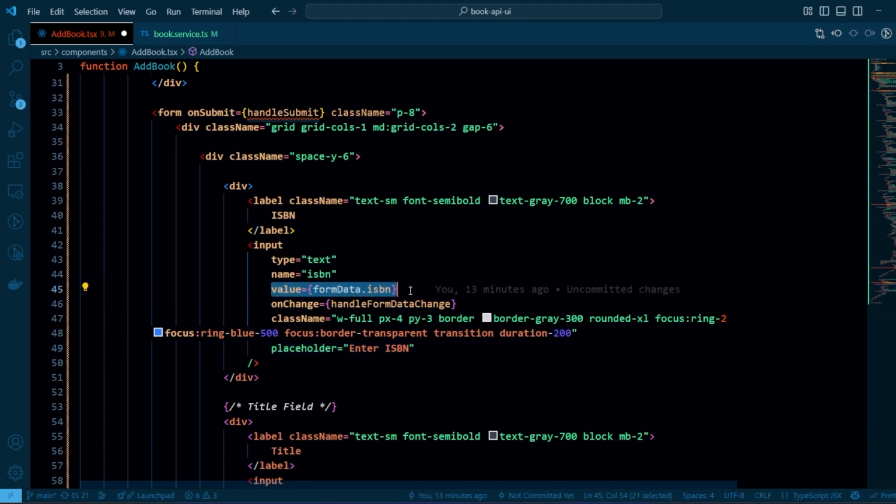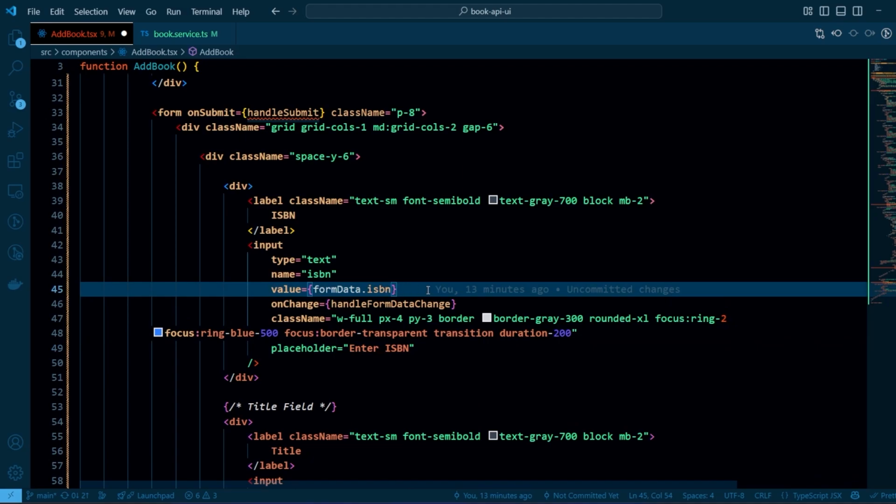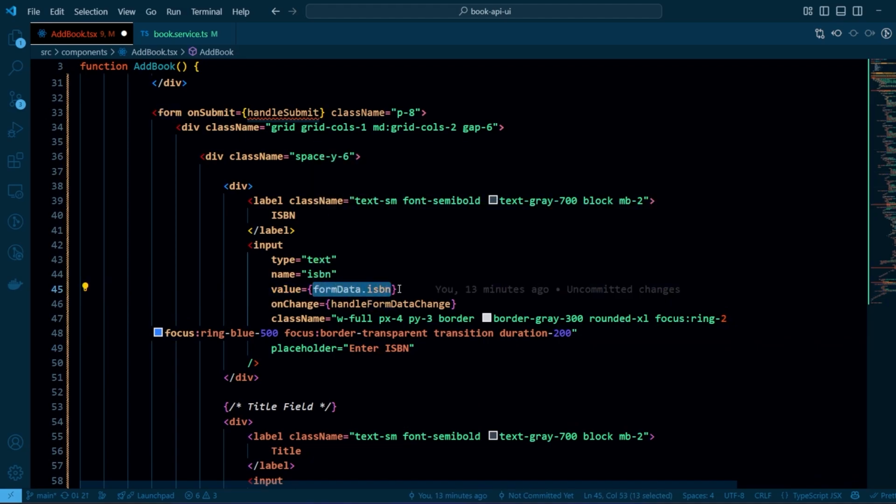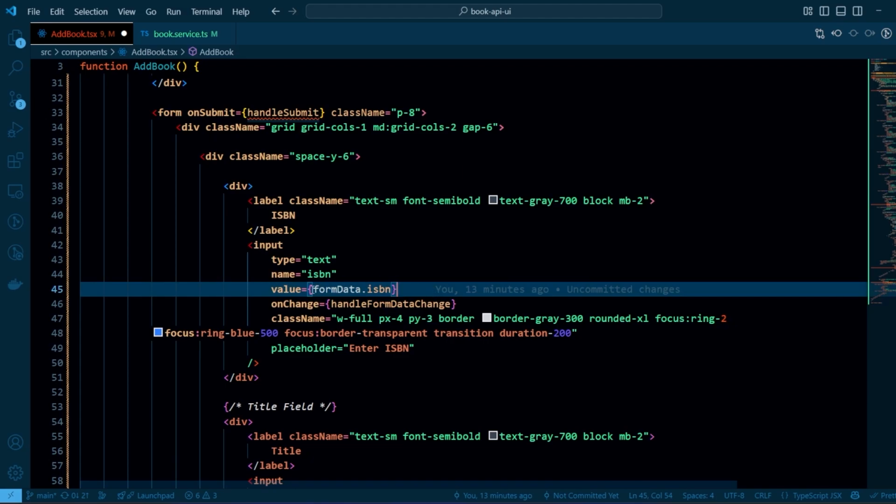Then we have given the value. The value of it will be formData.isbn, okay? And which will basically set up the initial value also, and any change in the value will be reflected in the form through this field, okay? So it is a React way of handling things. React will handle it for us.